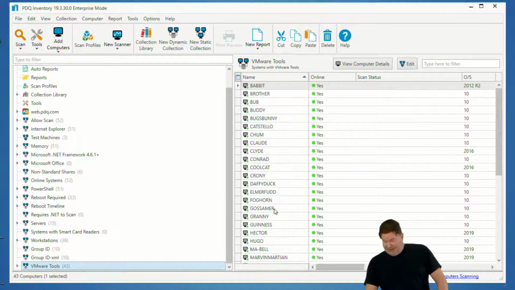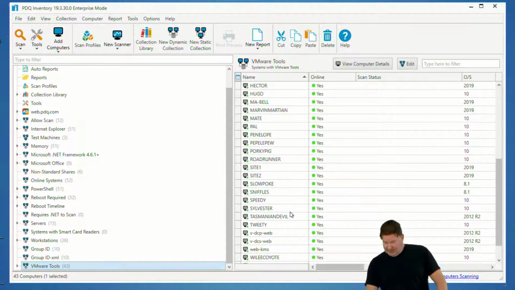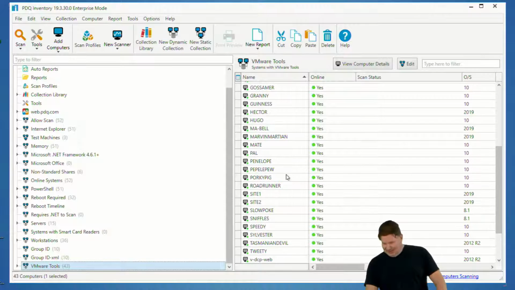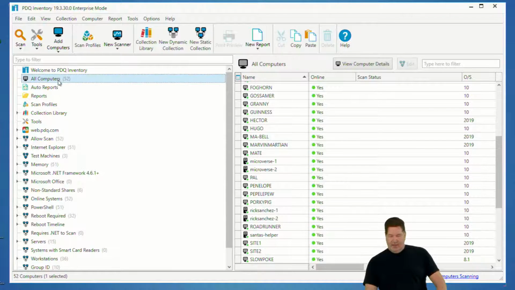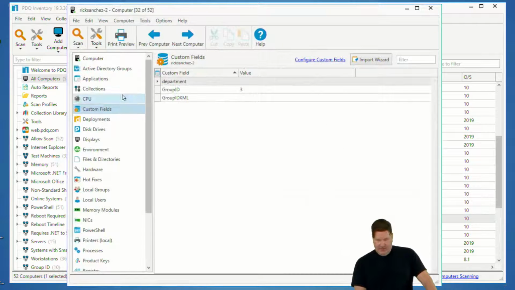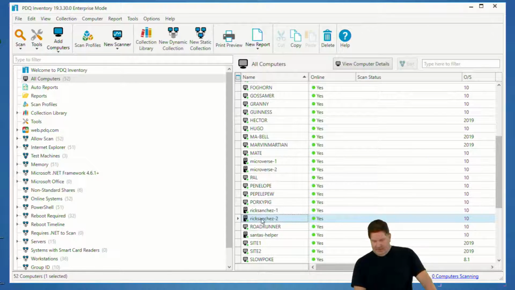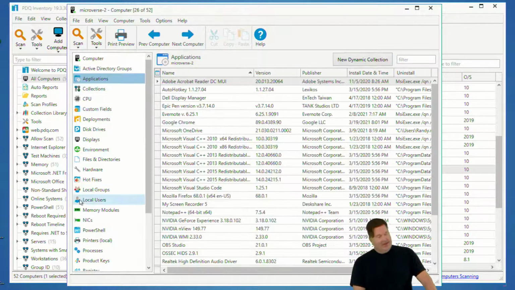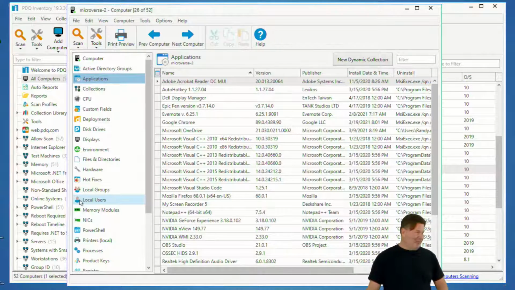Now, I'm going to actually copy this before we get too far. Let's go to the computers that I've got EpicPen on, which would be, I think, Rick Sanchez 2, Microverse 2. Careful now. Those are mine. We're not actually doing anything to them. We're just using them for their collection.